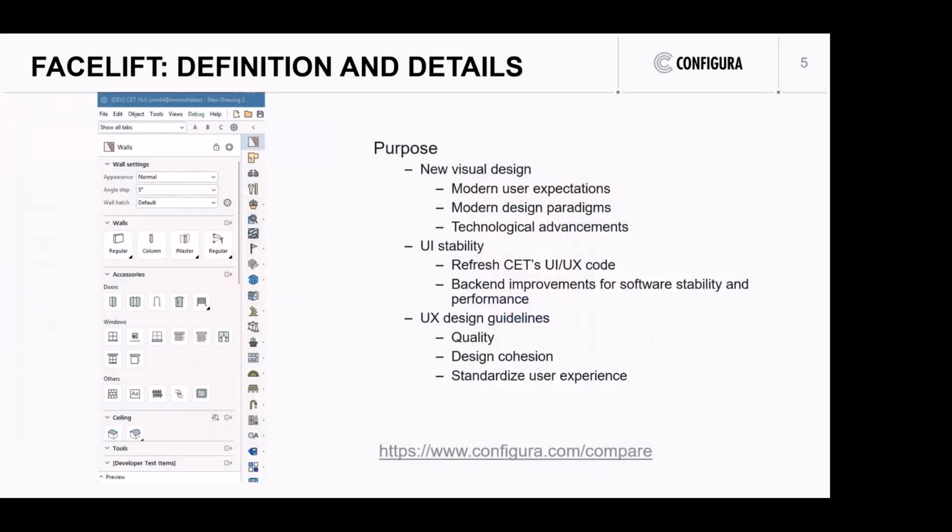The reason Configura is doing this is basically to create a new visual design. We want to update CET to modern user expectations. We have done lots of research on modern design paradigms and what people nowadays expect from a piece of software and how they interact with it. And we needed to update CET to a lot of technological advancements, just to get CET up to date and looking fresh and new, looking like a modern piece of software.